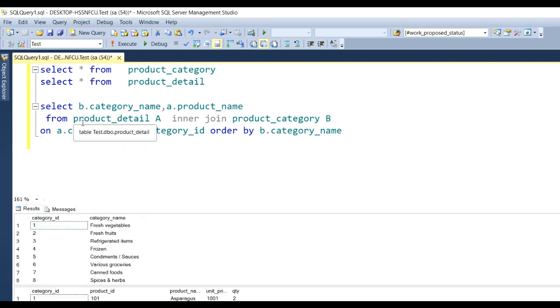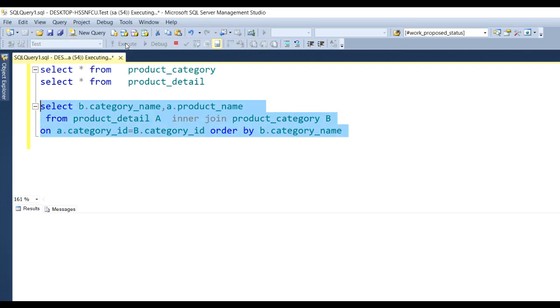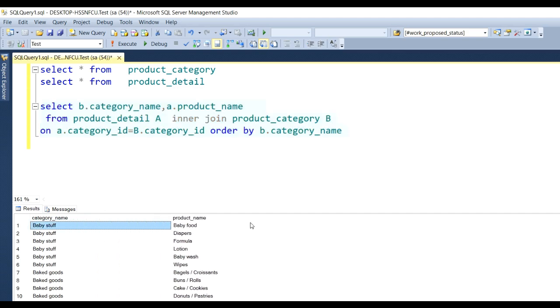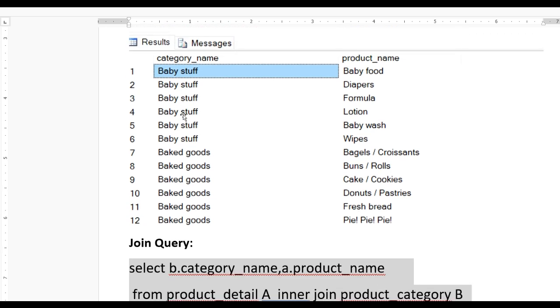Select from product detail as A inner join product category as B on A.category ID equal to B.category ID, and we put order by B.category name. We need only B.category name and A.product name. Now select this query and then run it. After executing, you can see the category name and product name. So we require this output in the result.